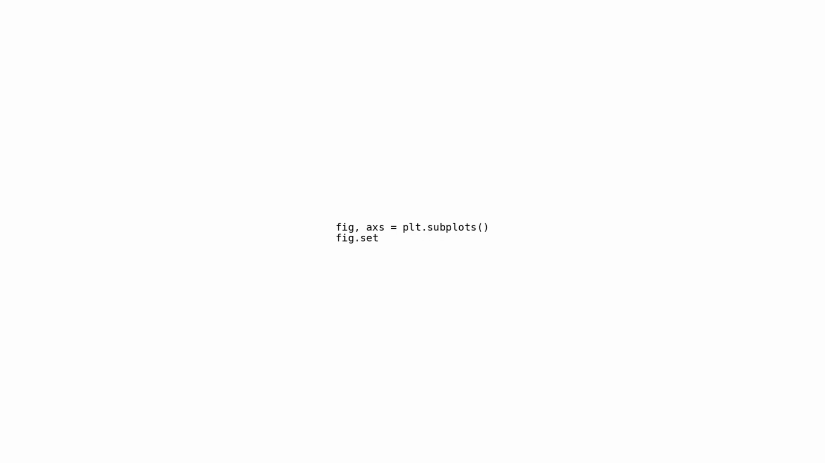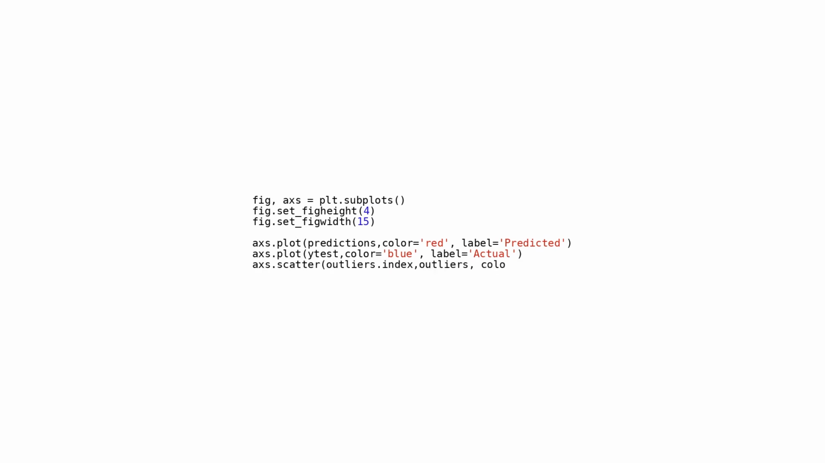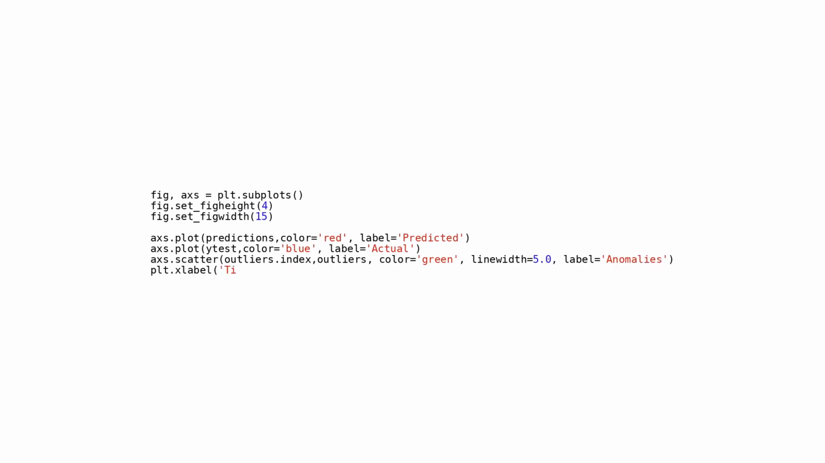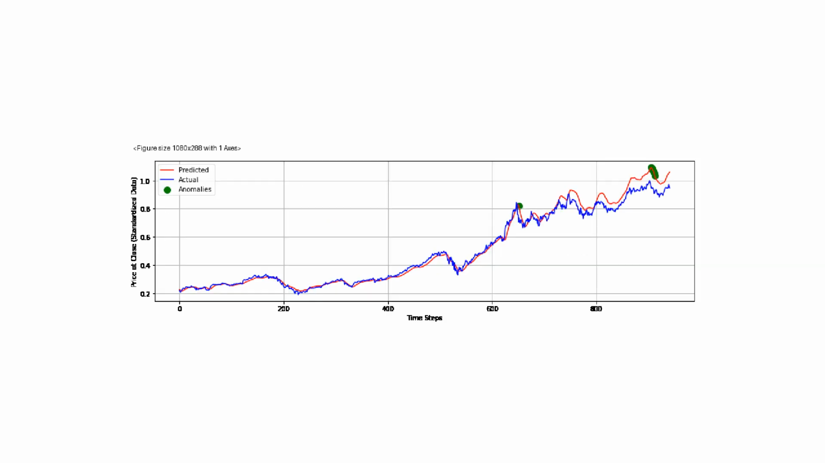This code snippet uses Matplotlib to create a visual comparison between predicted and actual values over time. Highlighting anomalies, it uses various methods to set up the plot. Plot the lines and scatter anomalies and add labels and a legend. The result is a clear and informative representation of the data.